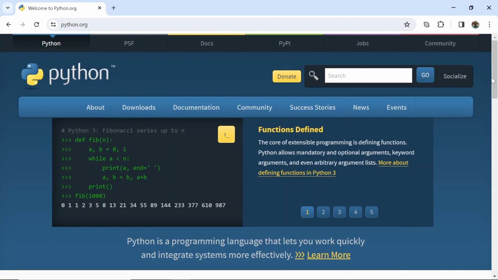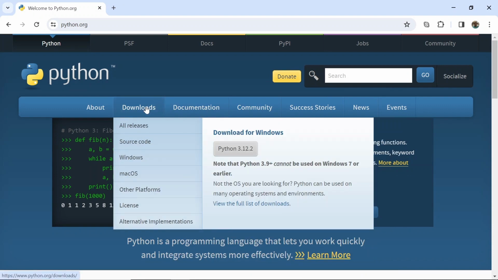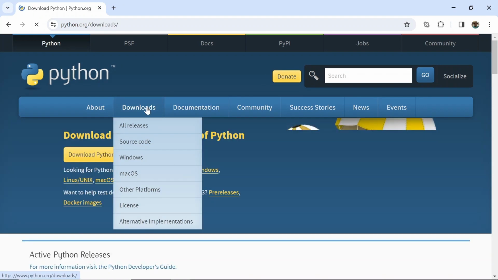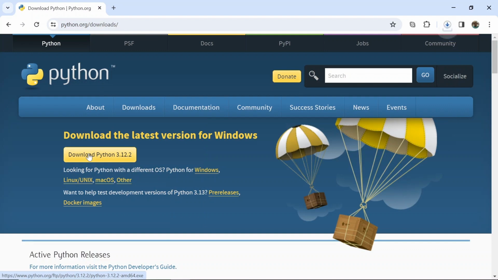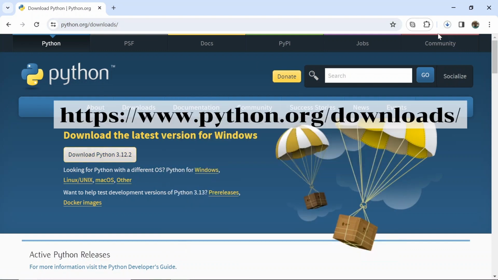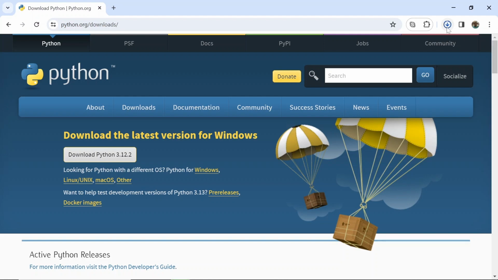The first thing we're going to do is to download Python on our system and install it. You can visit python.org/downloads to see the relevant package for your operating system.